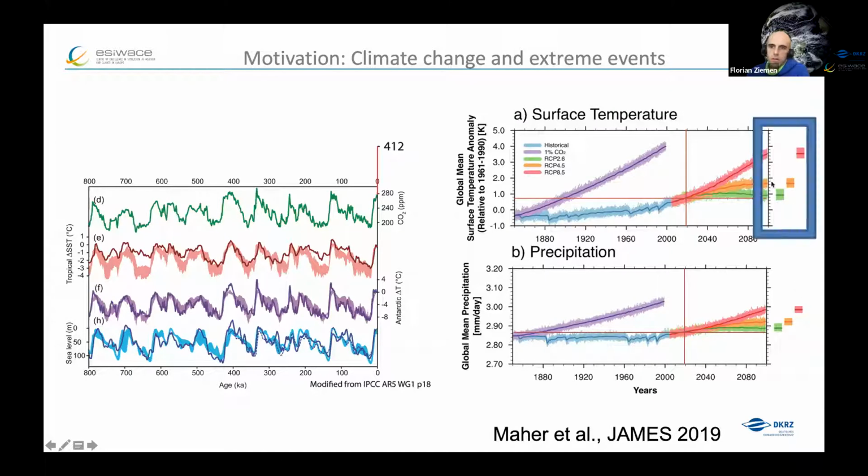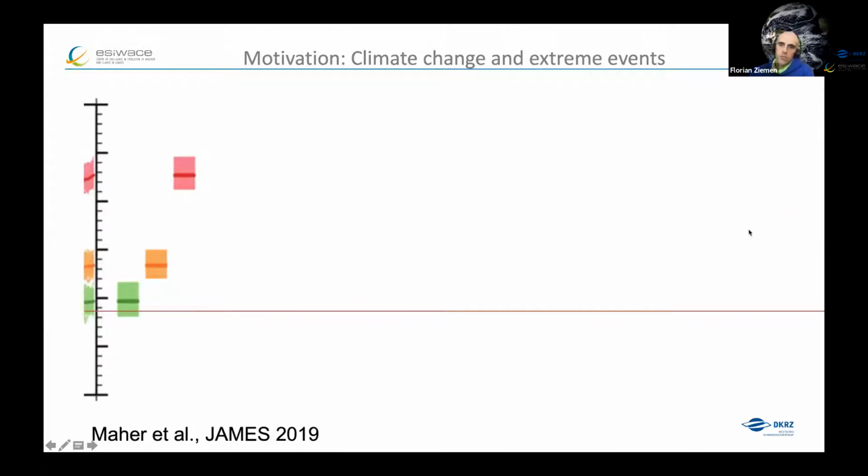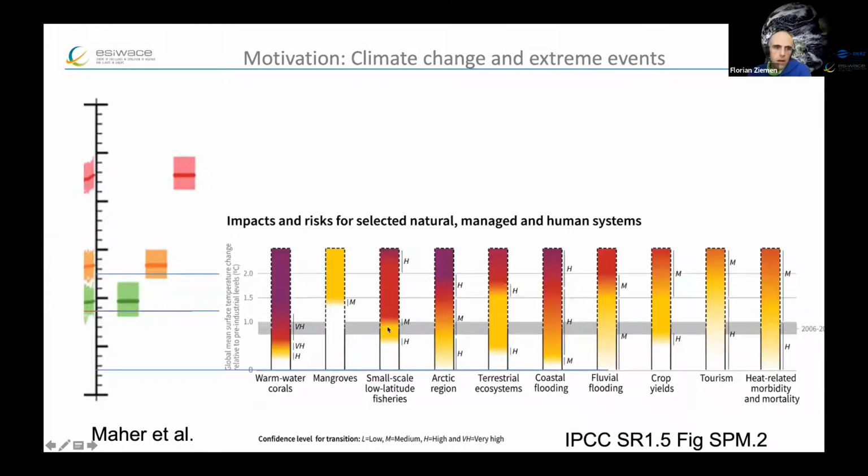So if we just take the end of this temperature plot and align it with the findings of the 1.5 degree report of the International Panel on Climate Change, we see that we're basically going to destroy all warm water corals. So this is pre-industrial climate. This is somewhere where we are right now already. And this is 1.5 degree, or this is 2 degrees. And this is like 3 or 4 degrees where we're heading right now.